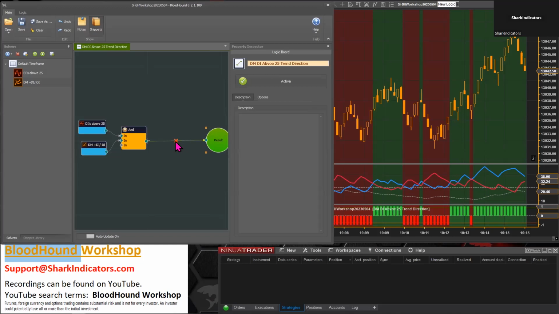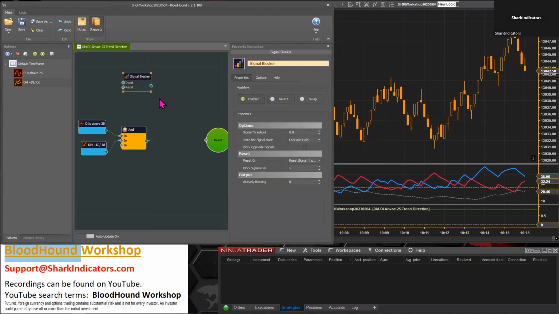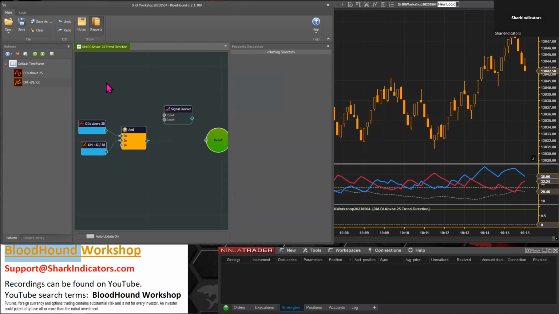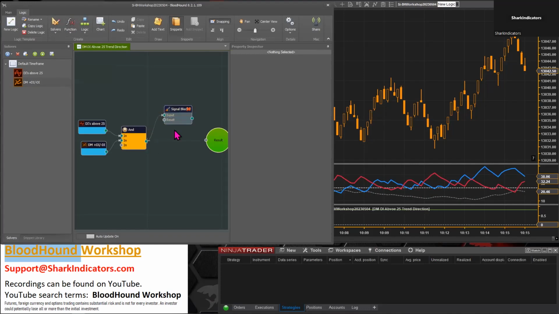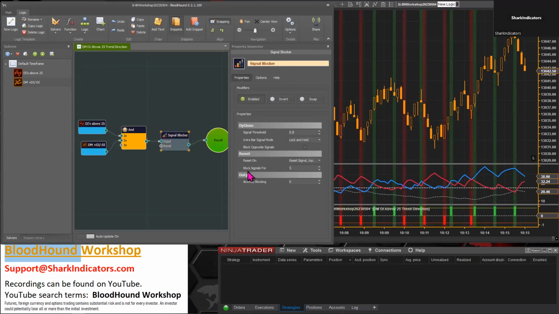So I'm just going to stretch that out, and we're going to go to the function nodes here, and we want a signal blocker there. And let me just remind everybody, I like to use the right context now that we have that available in BloodHound version 2. But you do have access to everything from the logic tab menu system. So, all right, let's connect that into the input. Connect that up, and we can see here we have block signals for 5.